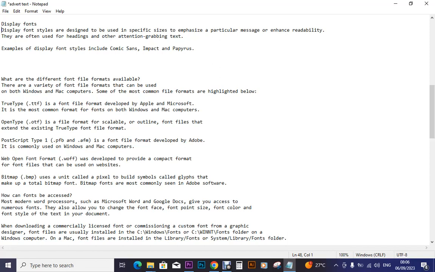When downloading a commercially licensed font or commissioning a custom font from a graphic designer, font files are usually installed in the C:\Windows\Fonts folder on the Windows computer or Mac. Then you follow these steps, okay?